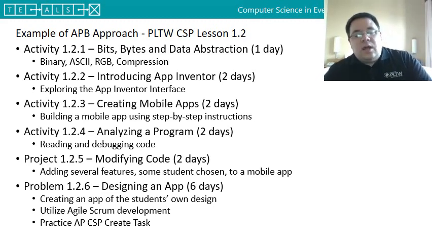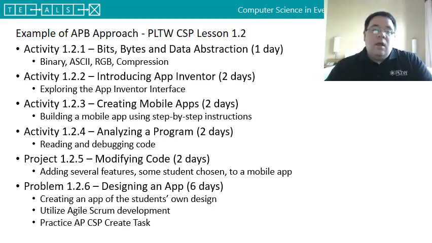They'll utilize the Agile Scrum development framework in order to manage the project that they're working on and work through an iterative design process to bring the best possible solution forward as they can. And it's also an opportunity for the students to practice the AP CS Principles Create task, which is a major component of the Project Lead the Way CSP curriculum, which can also be taught as an AP CSP implementation. And having that performance with the Create task, one of the major projects that they have to do for the AP CS Principles, is very important for them.